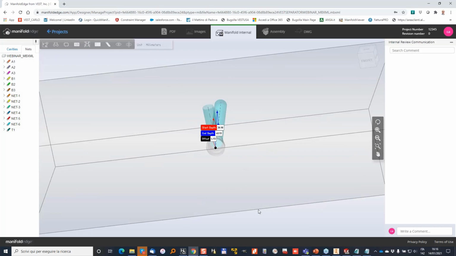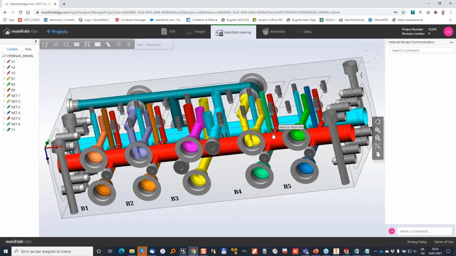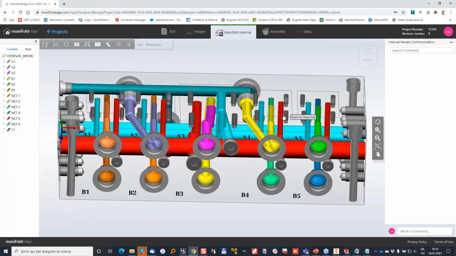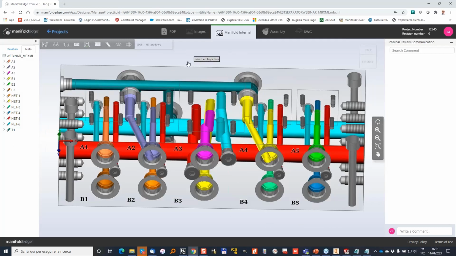Now we are also able in Manifold Edge to display the plugs, and we can switch them off or on. So this is an interesting new tool provided by VEST that uses the same Mbxml file standard that is developed inside MDTools and is the core of all the information of an MDTools block.